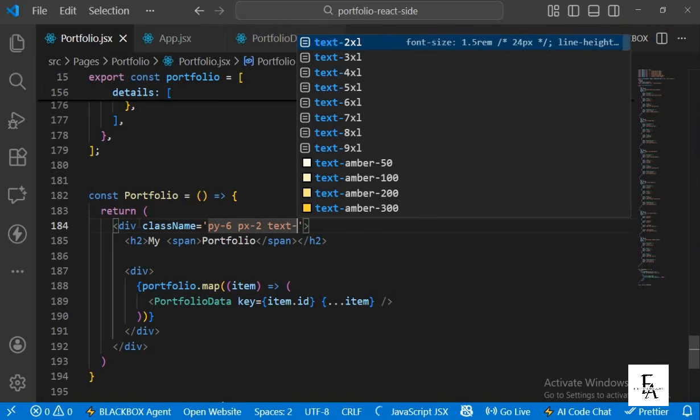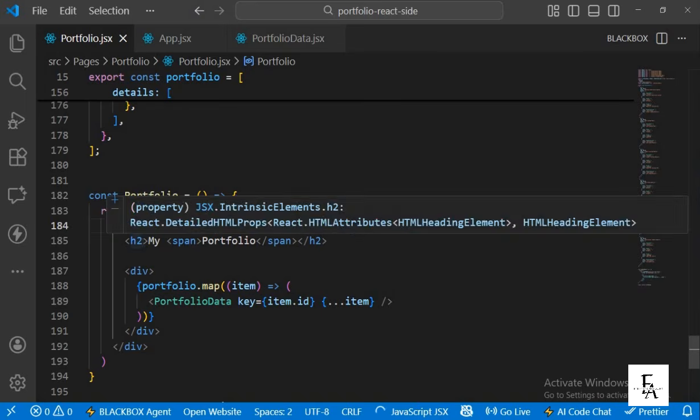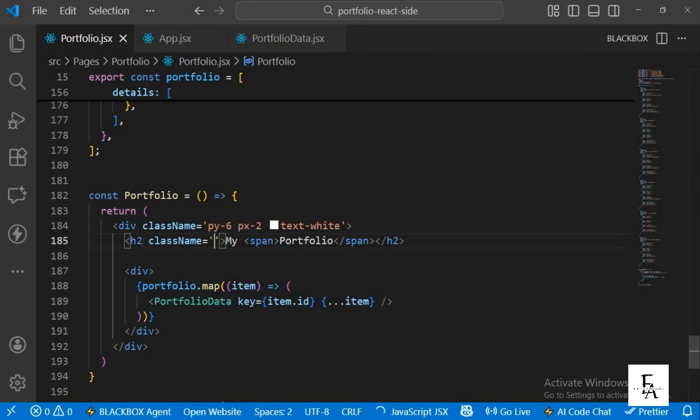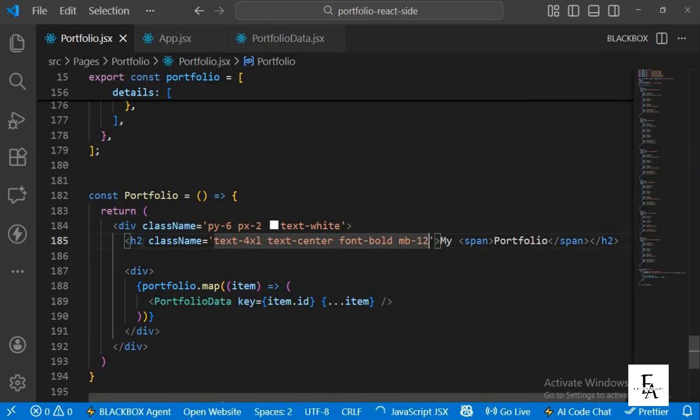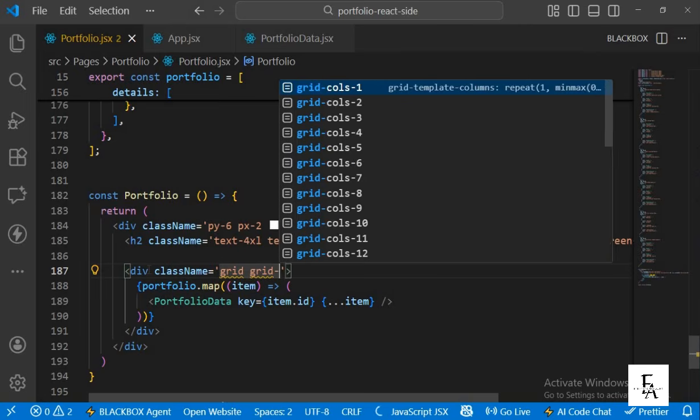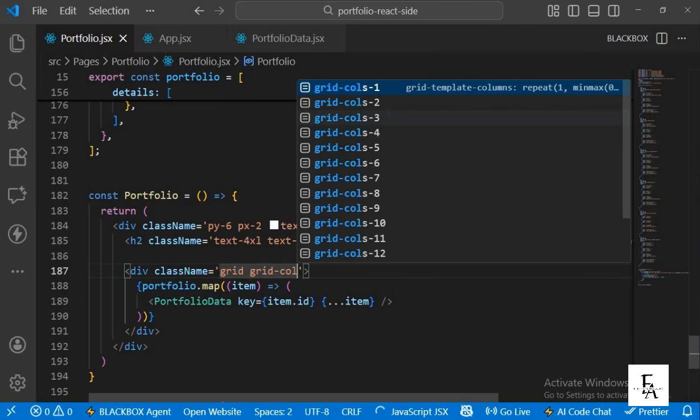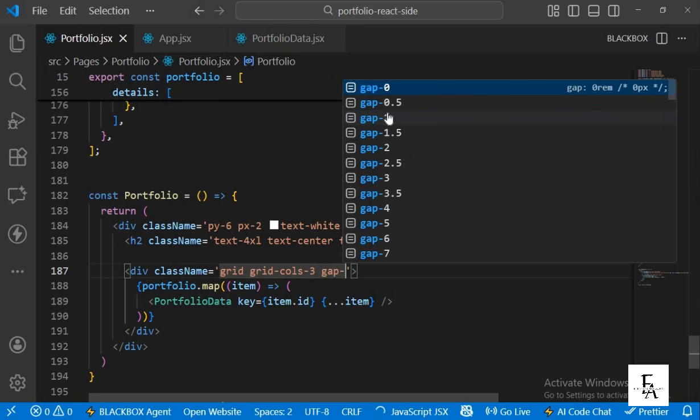Then all text would be white. You have an H2 tag, so we need to add the size. So text 4XL, and the text should be at the center. The font should be bold. Margin bottom 12. Then for this portfolio here, this font tag, we'll set the text color to green, 400. Then we have a div tag here. Display would be grid. Grid cols 3. So that means it should display 3 for each column.